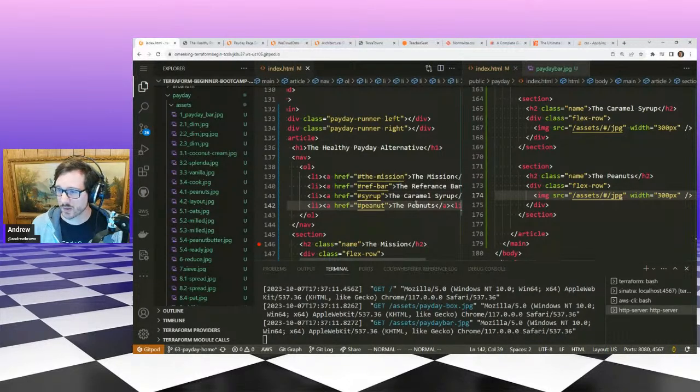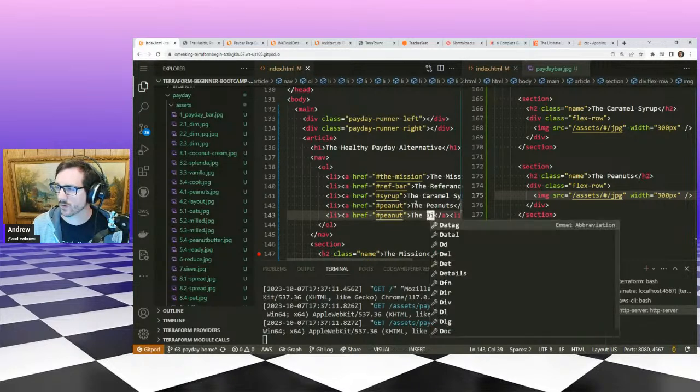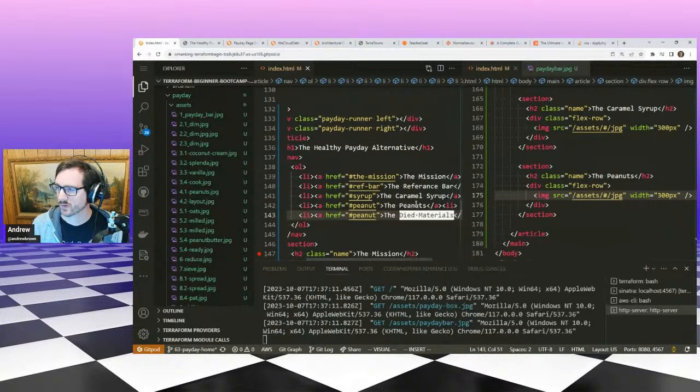We got Peanuts layout, which is there. Then it's the dried materials.